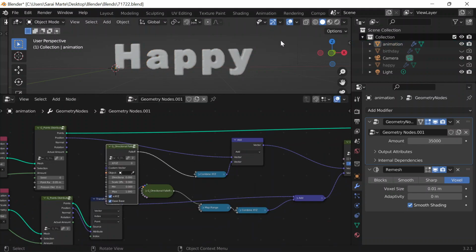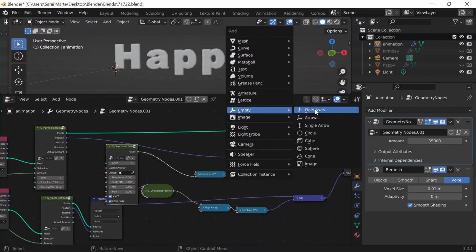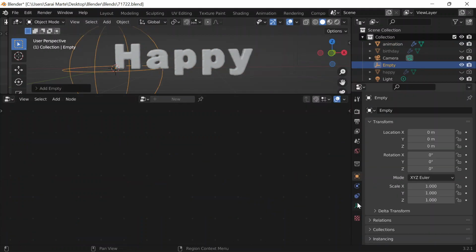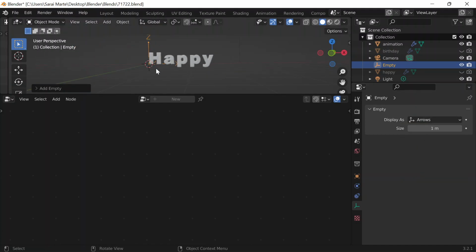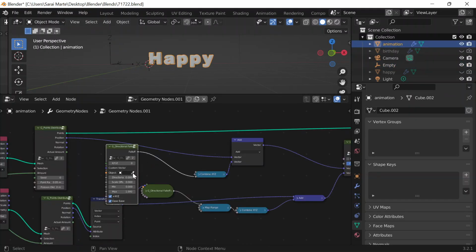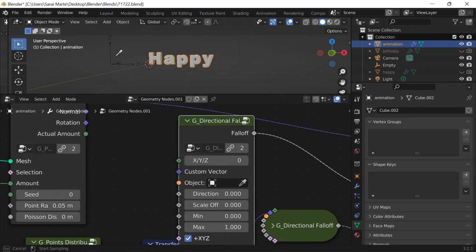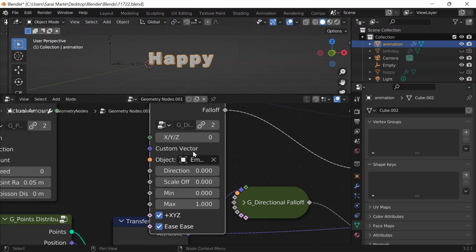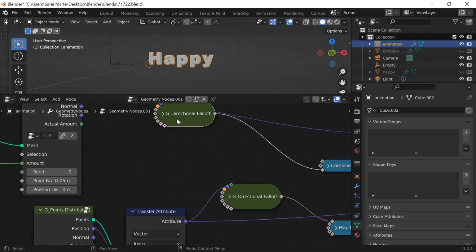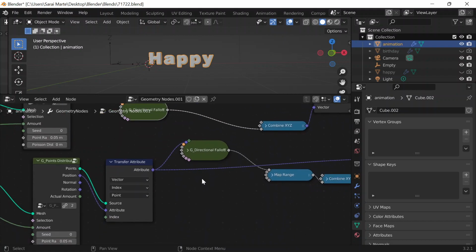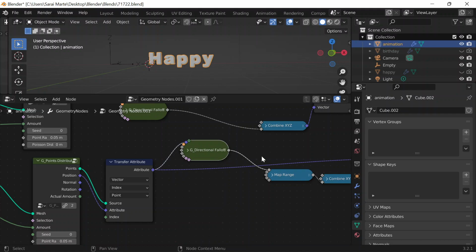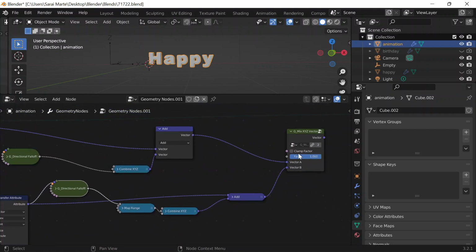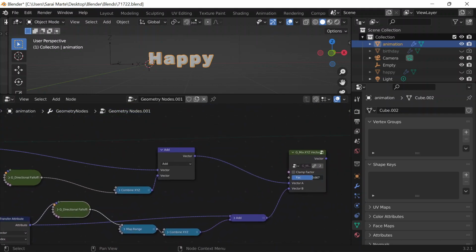I'll have to create an object. So in layout, I'll do Shift A, and I'll go to empty, and I'll do a sphere, and then object data properties in the properties panel, and change it to arrows, and then just do G to grab X, and move it a little bit to the left. And then I'll just get this dropper here and hover over the empty, and now this is the object that is going to be controlling the directional fall off. And then let me do the same thing for this one, and then that should be that.